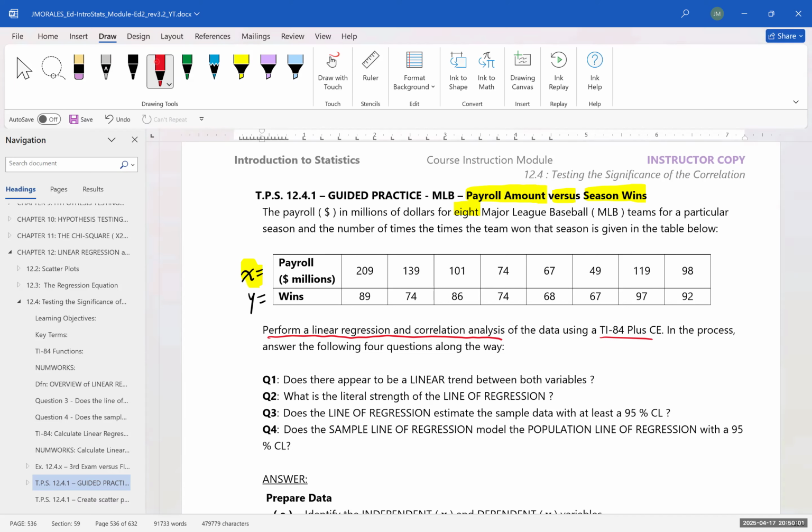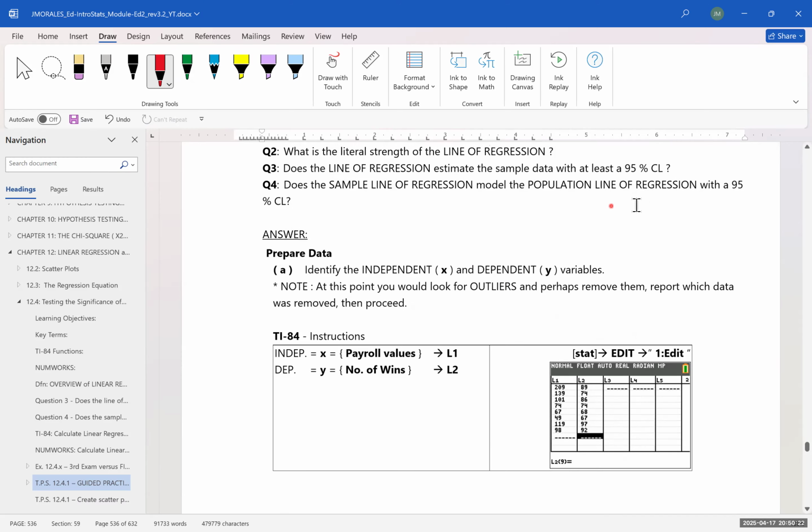Does there appear to be a linear trend between both variables? What is the linear strength of the line of regression? Does the line of regression estimate the sample data with at least a 95% confidence level? And does the sample line of regression model the population line of regression with a 95% confidence level? So let's start with answering these 4 questions.